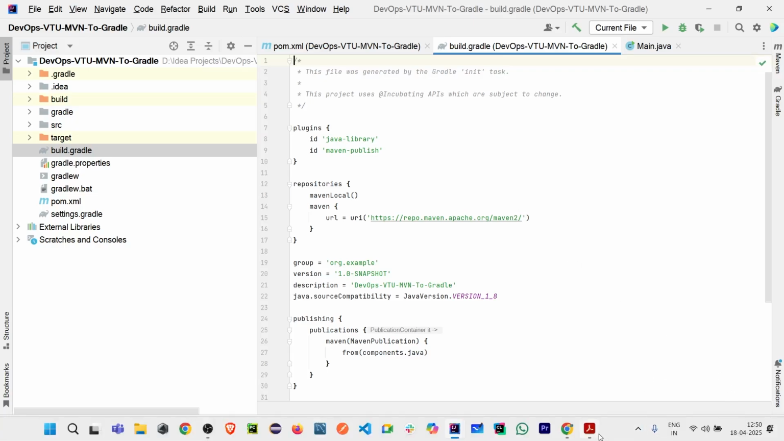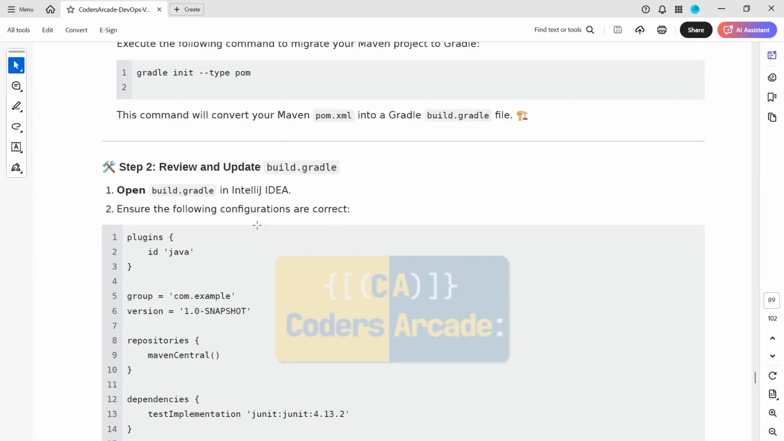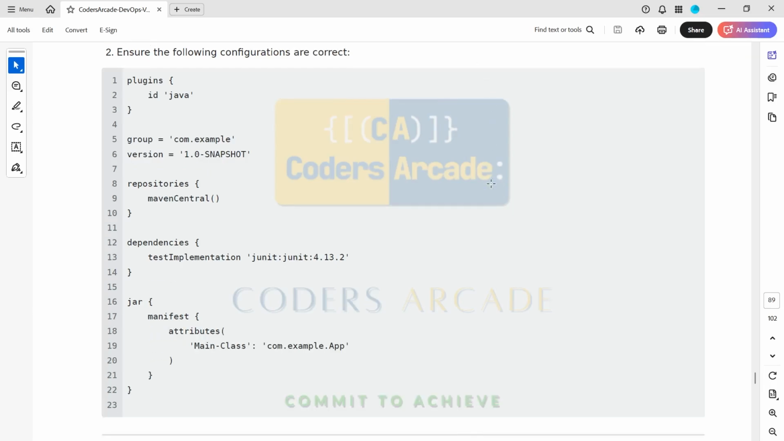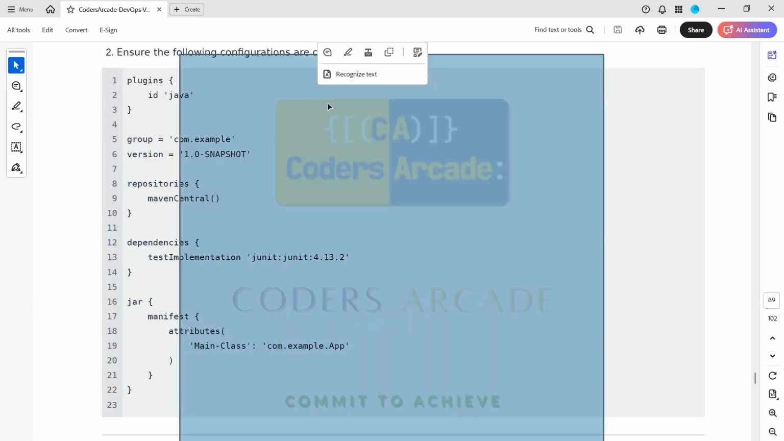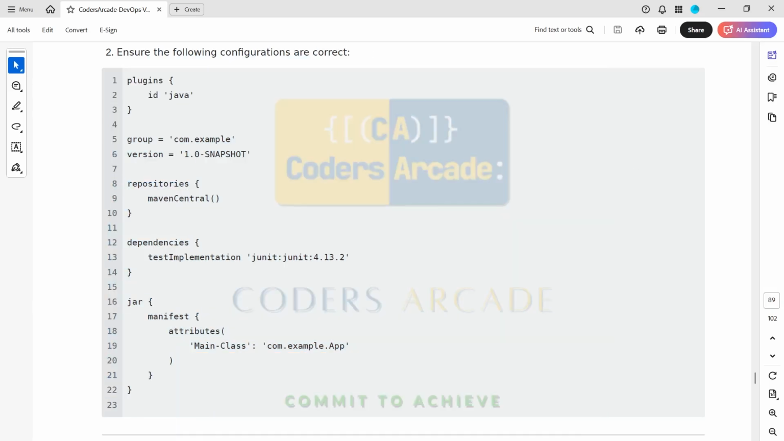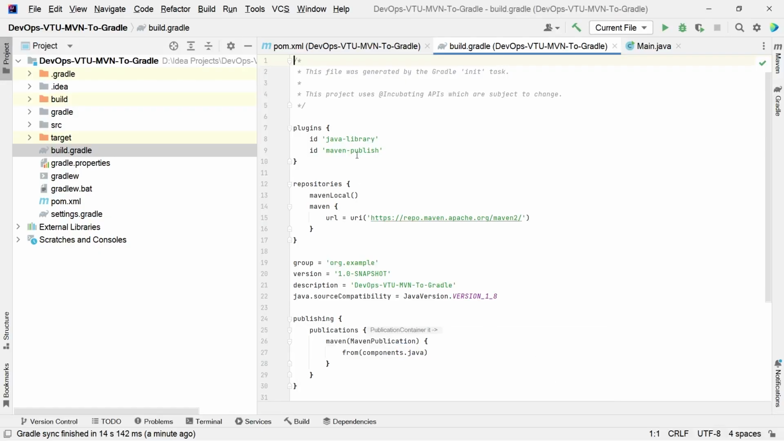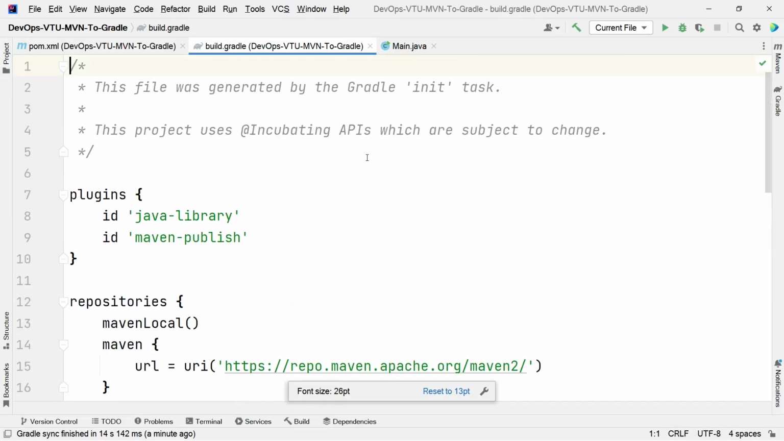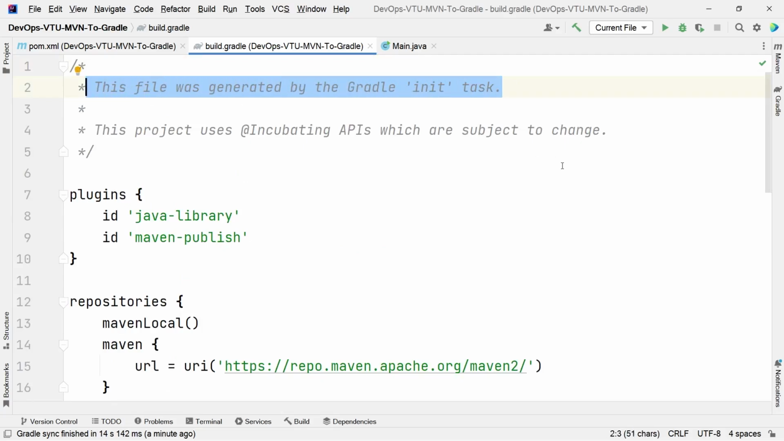Okay, so now let's go back to the manual and see what we have. See, review and update the build.gradle file. That is what we have to do now. So you can copy all these things that we have here, and we'll do that in the build.gradle file. Okay, and let's go to the build.gradle file and see what we have for the time being. Yeah, this is the file, and you can see here, this is very interesting. It says this file was generated by the Gradle init task, because we used the gradle init command, right? That is how it has been generated.